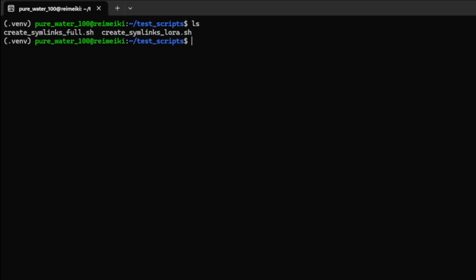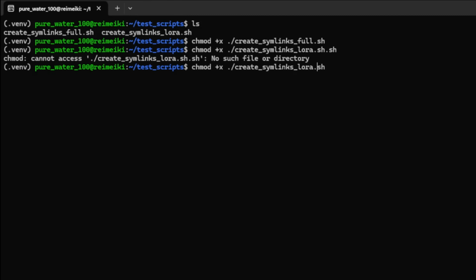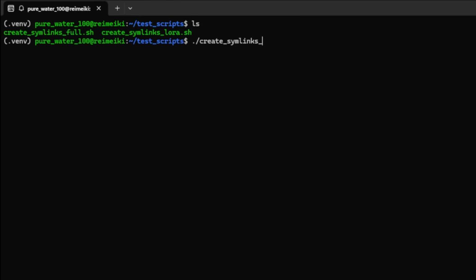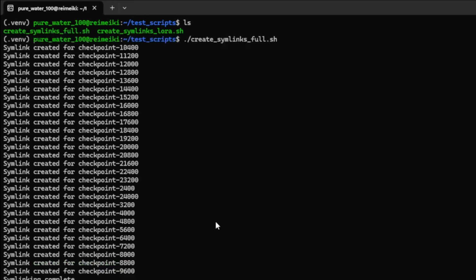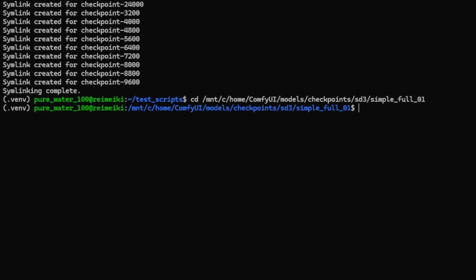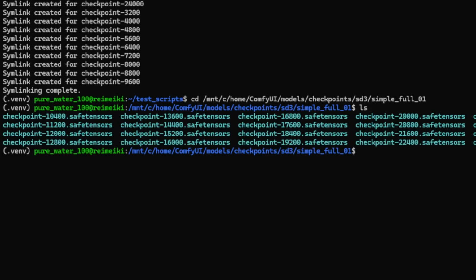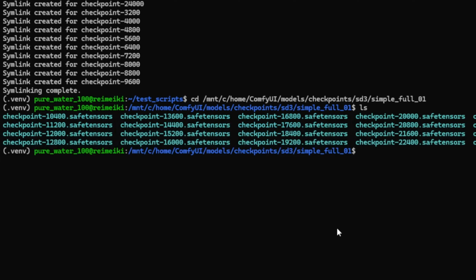In my script folder, and we want to make this executable, I created them for both the full finetune and the LoRA. So I'll go ahead and enable both of these. Create symlinks full. Like that. It says that the symlinks have been created, so let's just cd into ComfyUI to see if it's there. ls, and they're showing up in teal, which means yes, we've accomplished what we set out to do.